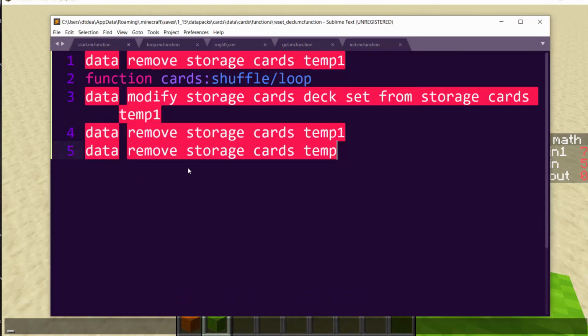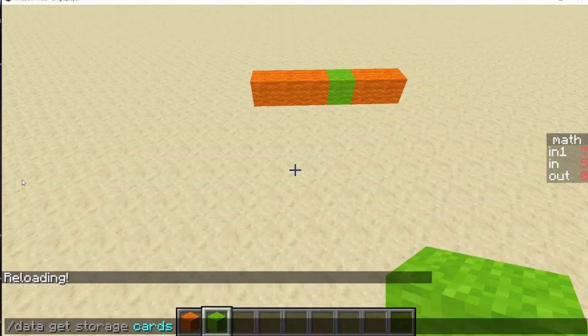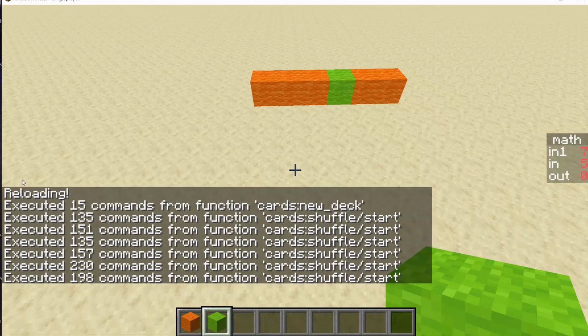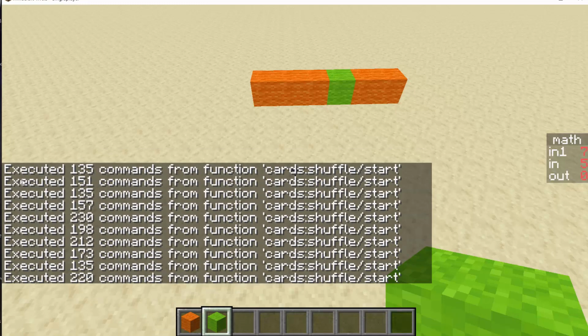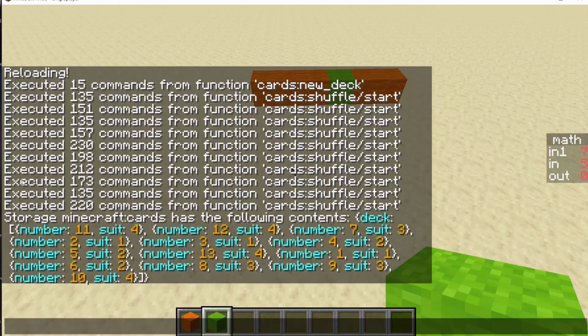So let's go to reset deck. We need to copy the size guy and fix this up. So let's go ahead and generate a new deck. And let's shuffle a bunch of times. And you can really do this maybe 100 times in a row, and it'll be pretty shuffled depending on how many cards you have. 11, 12, 7, 2, 3, 4, 5, 13, 1, 6, 8, 9, 10.